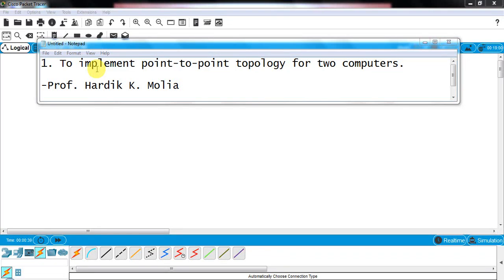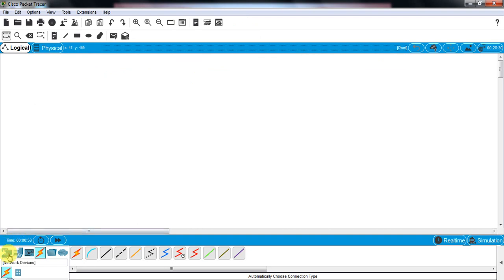Hello students, today we want to implement a point-to-point topology for two computers. The main purpose of this experiment is to start working with Cisco Packet Tracer and to learn how we can validate our connectivities. So for this experiment, first we need two computers. So from the end devices section, we need to select two computers.